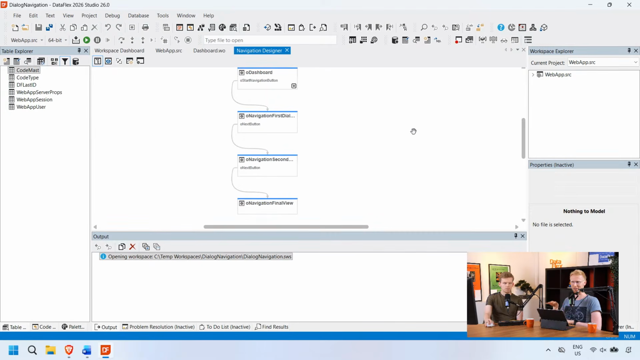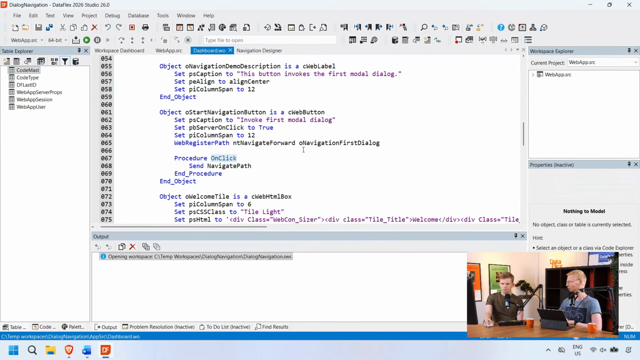So don't expect the, what is this, show dialog? Pop-up dialog, yeah. Those won't be detected, but if you do use the web register path and then send navigate path, then they will show up. And so like Bram said, you just use the web register path syntax and navigate to them that way.